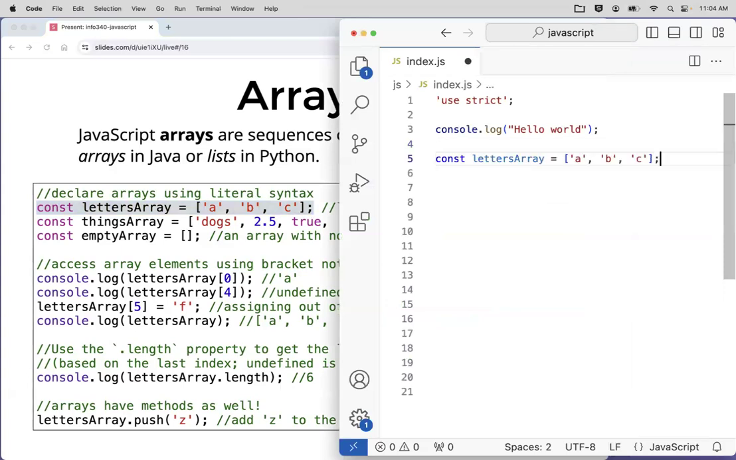So again, I'll just copy and paste what this looks like. This is create a new letters array. Note that I'm naming my variable using the word array to indicate that letters is an array and not just a string of letters. And that creates our array.